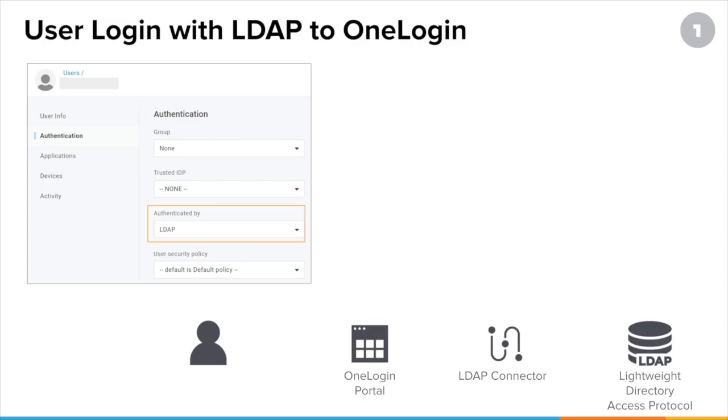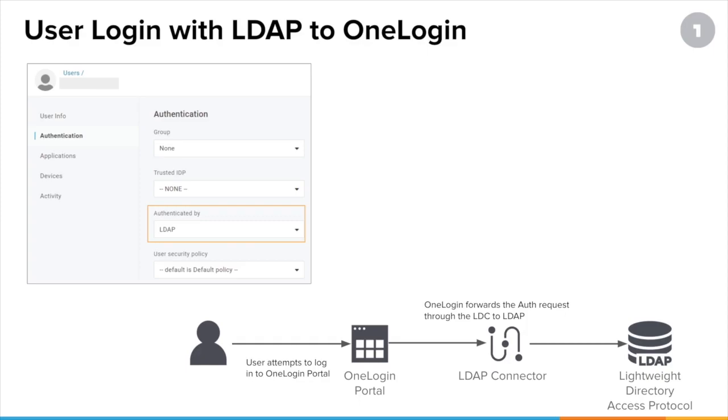And again, same flow for LDAP. So the user attempts to log into OneLogin. OneLogin confirms using that LDAP connector. LDAP says, yeah, I know it. They've got the right credentials. It sends the acknowledgement back to OneLogin. And again, the user is allowed in.